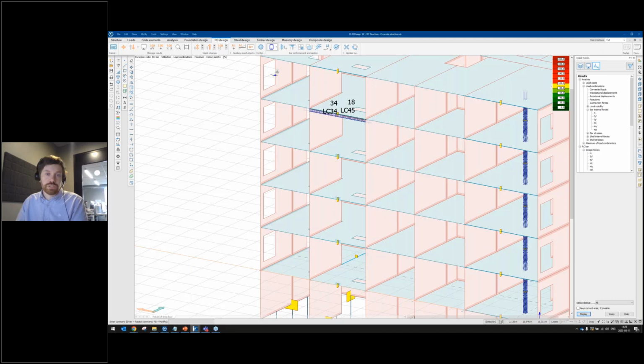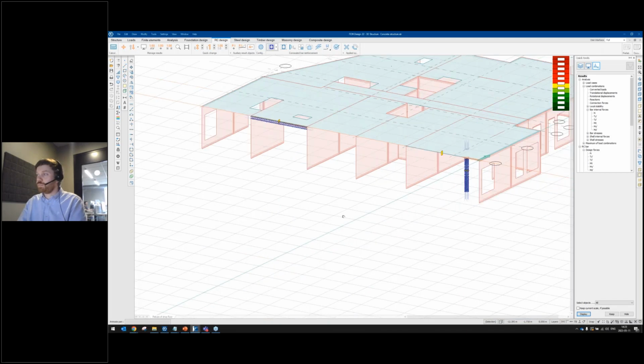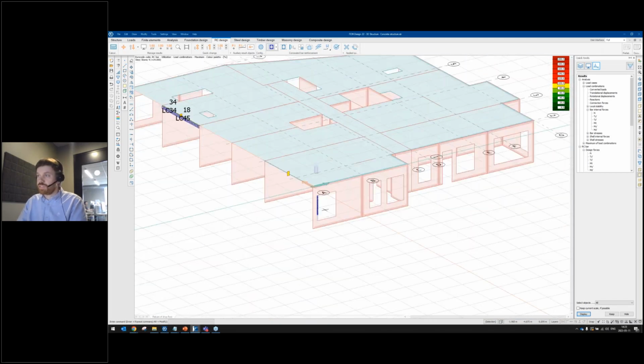Let's continue to the concealed bar. So if I change my design selector here and instead select my concealed bar reinforcement, I can actually translate part of a shell to design that as a bar.